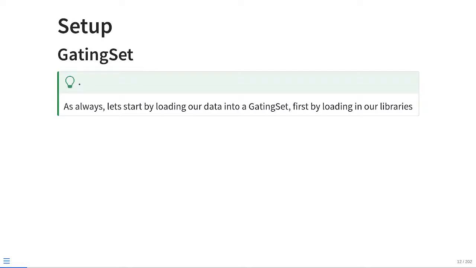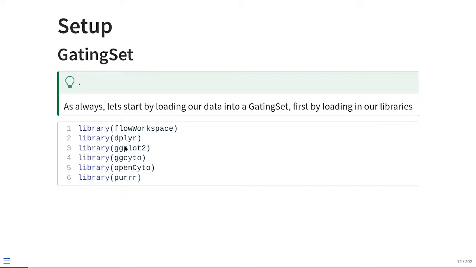So, as we've been doing for the last several weeks, we need to start off by loading in our data to our GatingSet, and this, of course, starts off by first loading in our libraries. The packages we'll be using for today are flowWorkspace for all the gating infrastructure, dplyr and ggplot2 for data tidying and visualization, and ggcyto so we can visualize our flow plots.